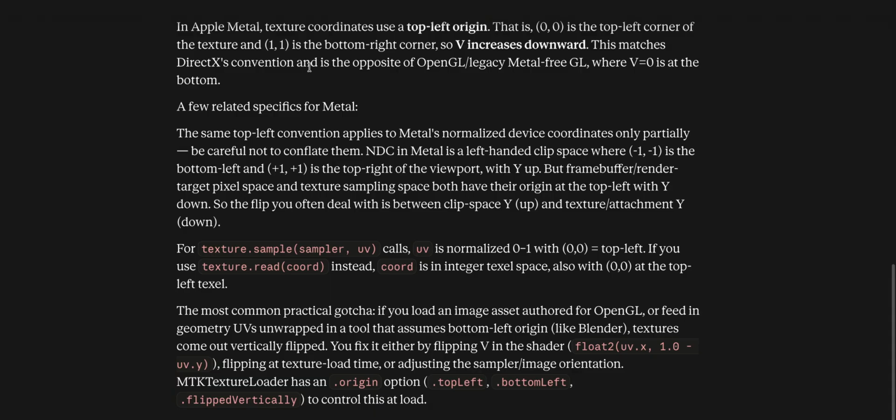So a few extra related specifics for Metal. The same top left convention applies to Metal's normalized device coordinates, only partially. We will not get into that right now because we don't want to confuse the conversation. We'll just skip over this because I don't want to confuse you guys.